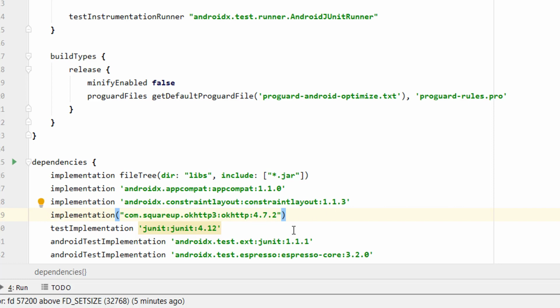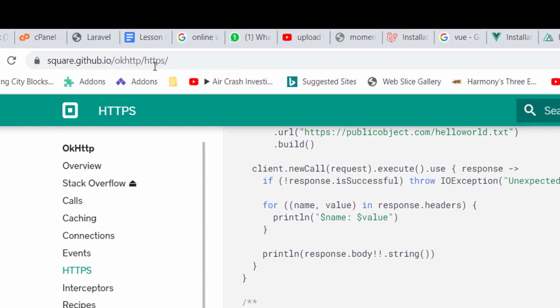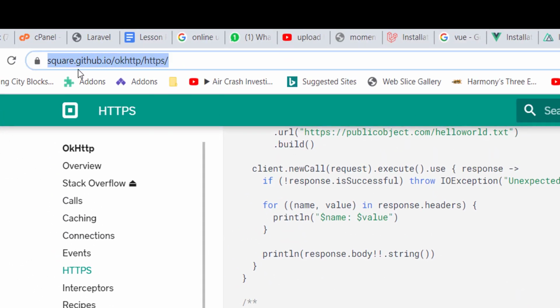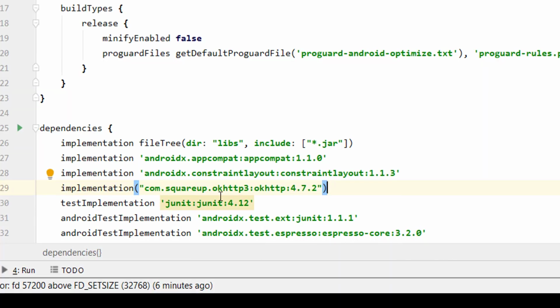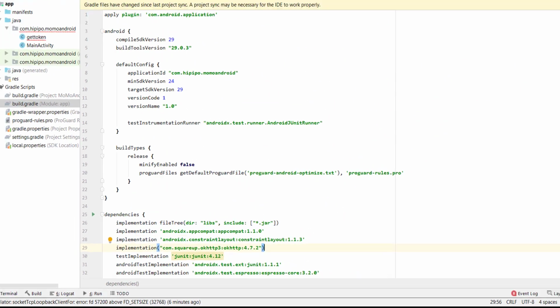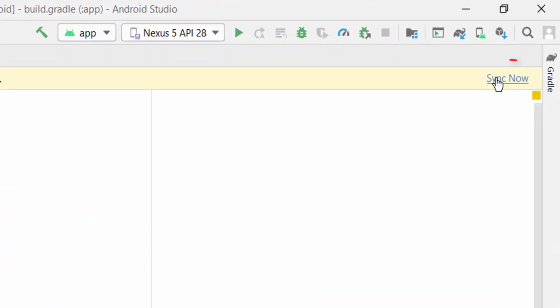You can pause the video and copy it. Implementation com.squareup. You remember that this link is squareup, okay? Then com.squareup.okhttp3, then okhttp 4.7.2. That's the version that we're using. Now that we have OkHttp, we're going to resync our Gradle.